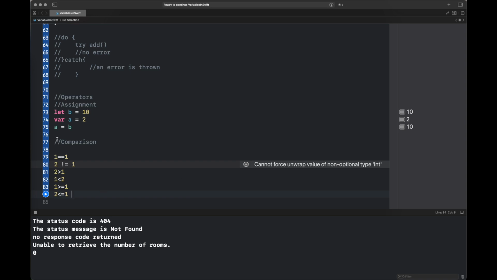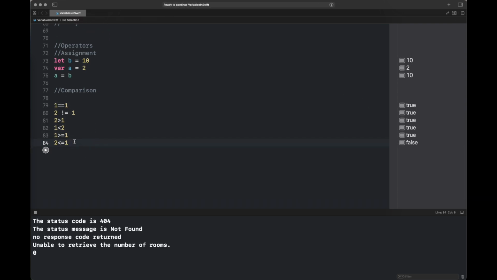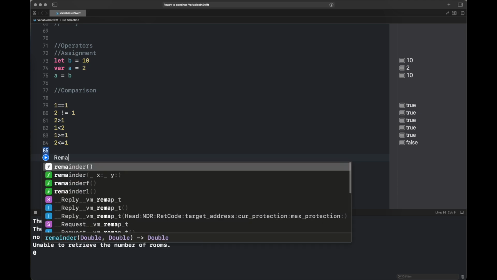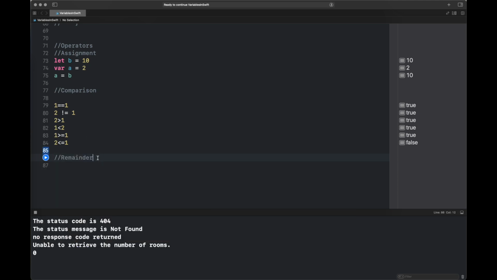Less than or equal to, greater than or equal to. And you can place the values of the variables around the left and right hand side, and we have to give a space where not equal to is used because it can confuse it with an optional, since optional also uses exclamation mark on unwrapping.